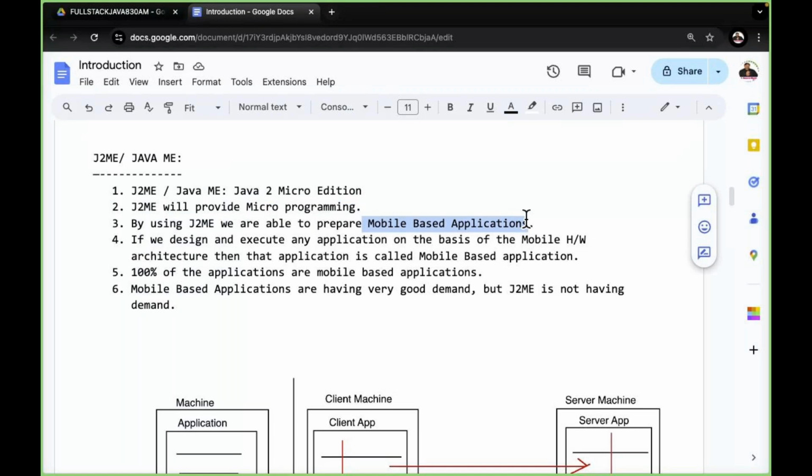Everybody understand it clearly. Then immediately I'm getting a question. What is this mobile application? Nothing, sir. If we design and execute any application on the basis of mobile hardware architecture, the mobile phones having their own hardware architecture, and on top of it we design and execute any application, then that application is a mobile application only.